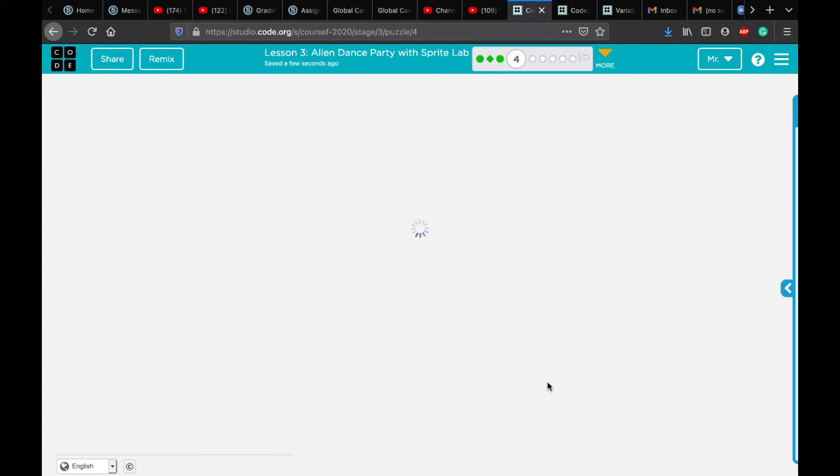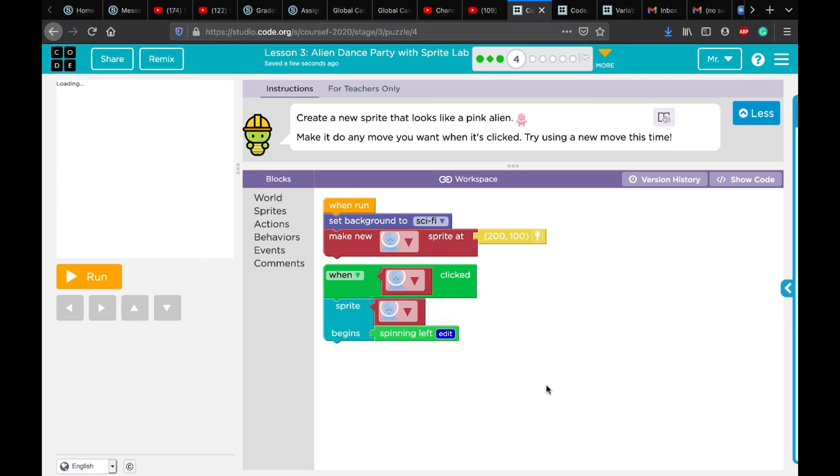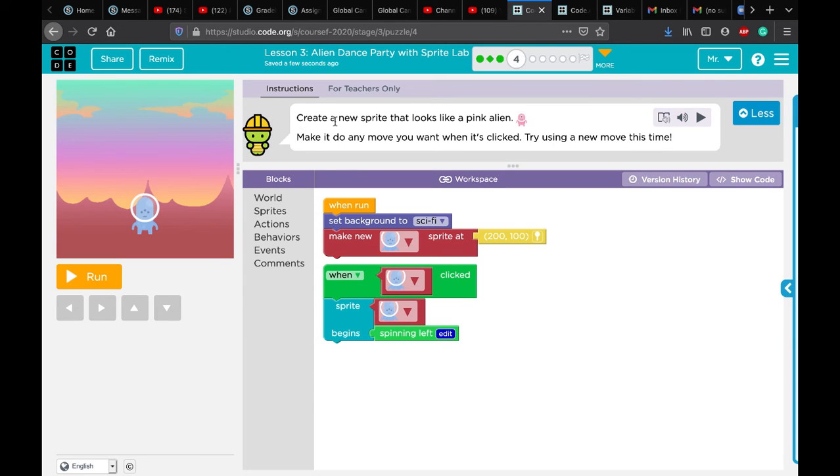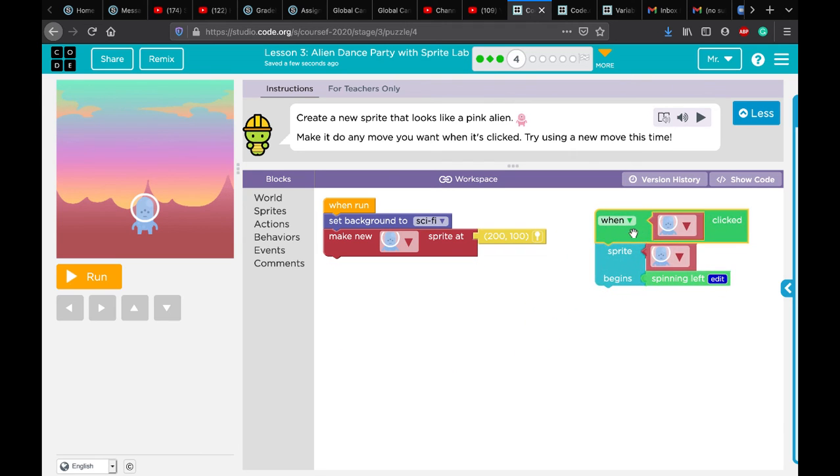Now, to puzzle number 4. Guys, I don't want to continue, you need to do it by yourself. Here it asks you to create a new sprite that looks like a pink alien. Make it do any move you want when it's clicked. Try using a new move this time. How are you going to add a new sprite? Let's put this on the side. See guys, this is standalone. Events are standalone. You don't need to connect them to your main coding.